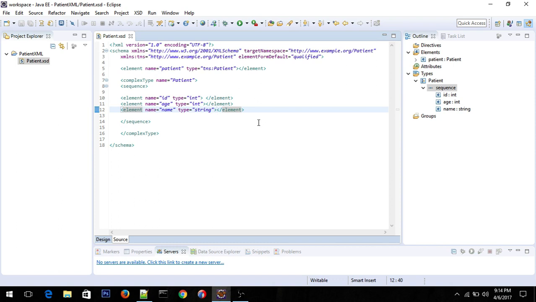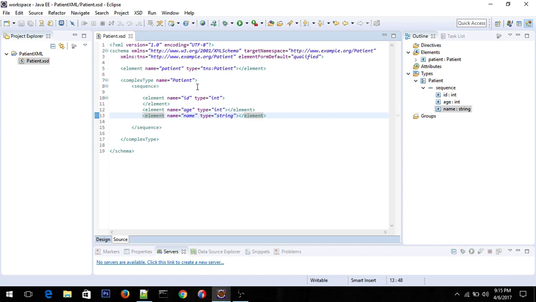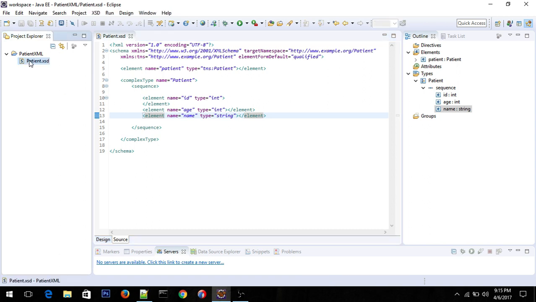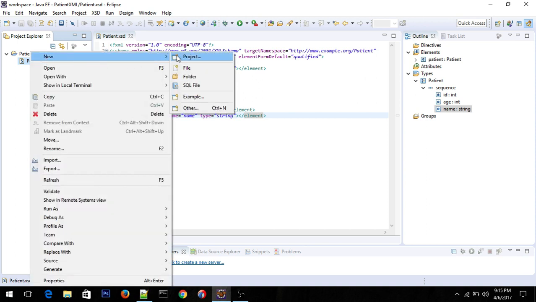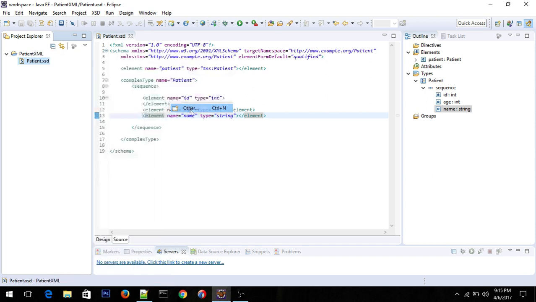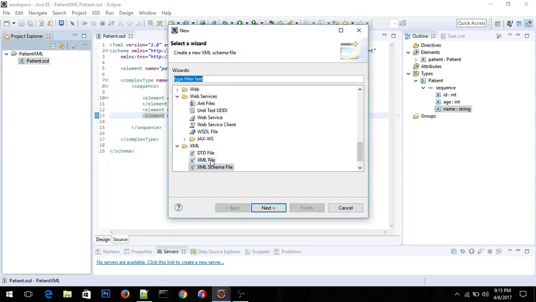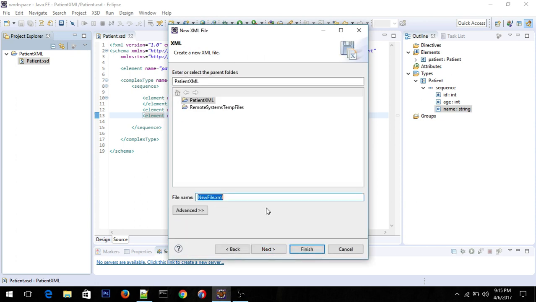Now maybe I'll try to create an XML for this XSD so that we can understand, and we do small validations also. See, now this is done. XSD I created. I'll just format it out. Right click on this XSD, new, other. I want to create an XML file. Maybe I'll say patient.xml.